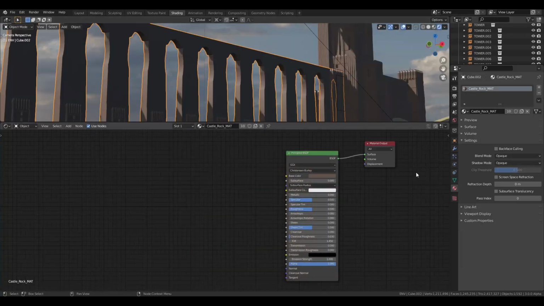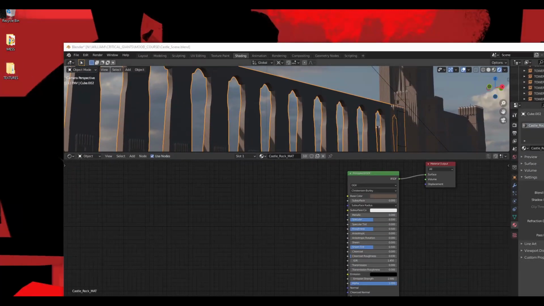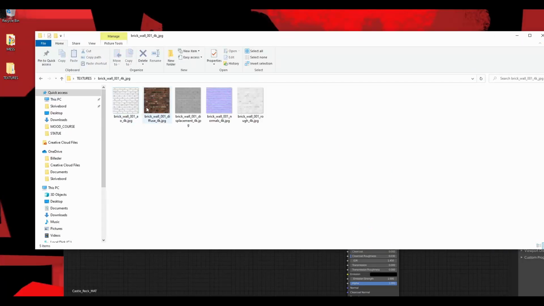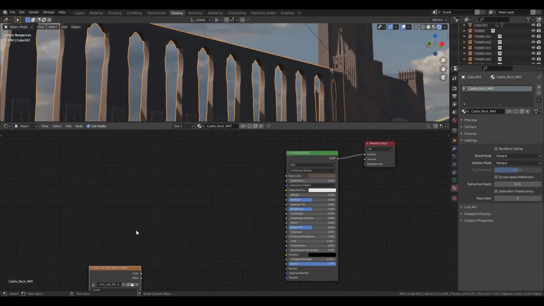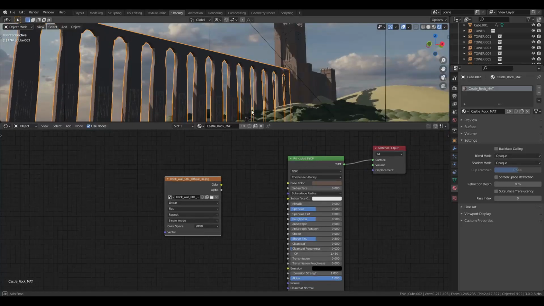I will do that here from my desktop. Textures, and let's move the window here. Then grab that in there. I just drag it, drop it into the shader editor. And now I have that texture available.